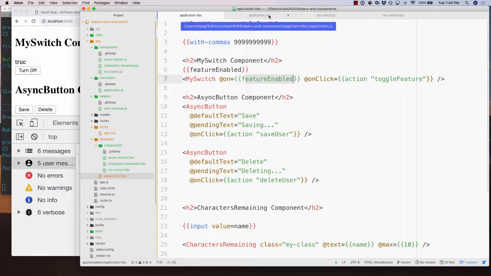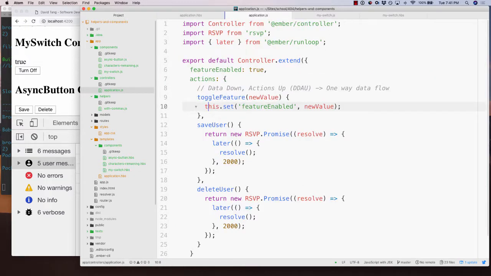And especially when you start working with add-ons or other Ember libraries, you'll probably run into components designed this way that follow data down, actions up. So any data you pass to it, it's not going to modify it for you. You have to be responsible for modifying it, but it will call functions that you pass in and give you ways of setting it yourself. In this case, we were able to set it because it exposed an on-click attribute, at which point we were able to rewrite the new value. So we declare feature enabled here, but we also modify it in an action in the same spot.